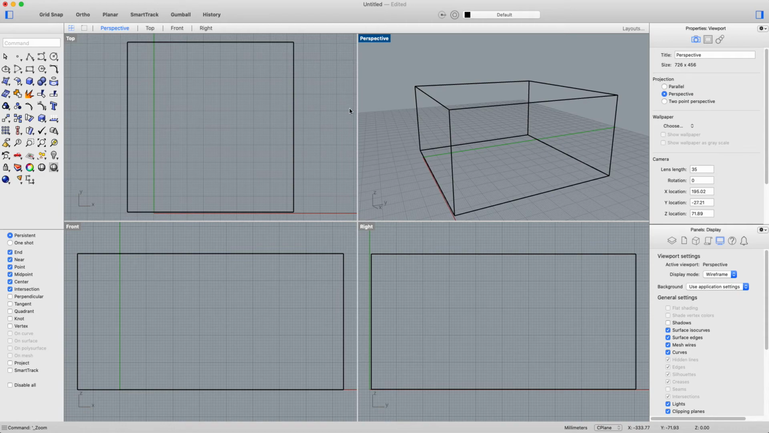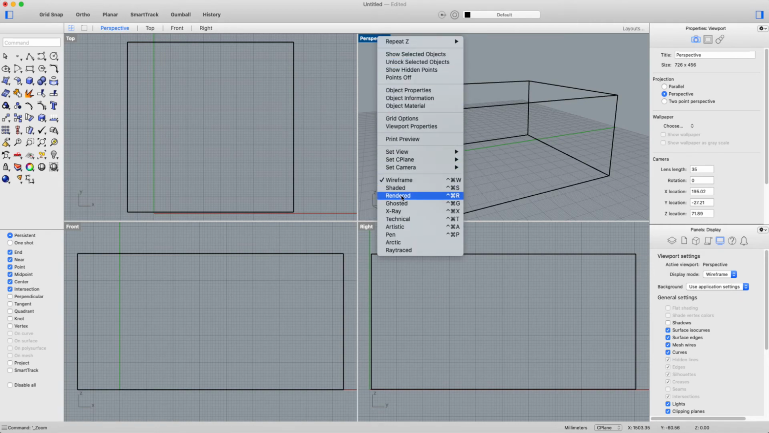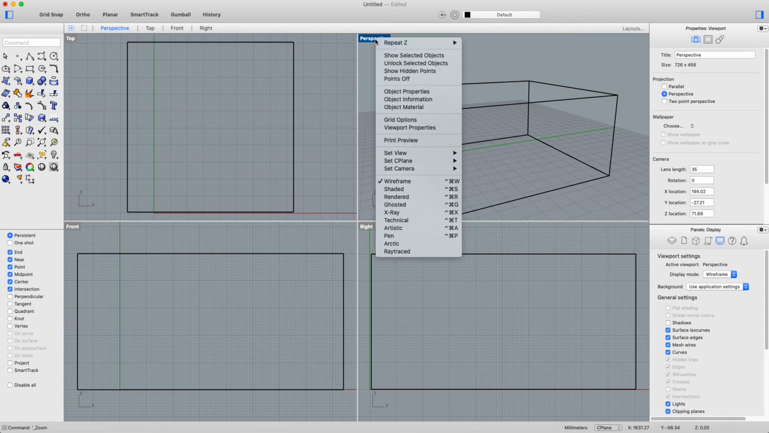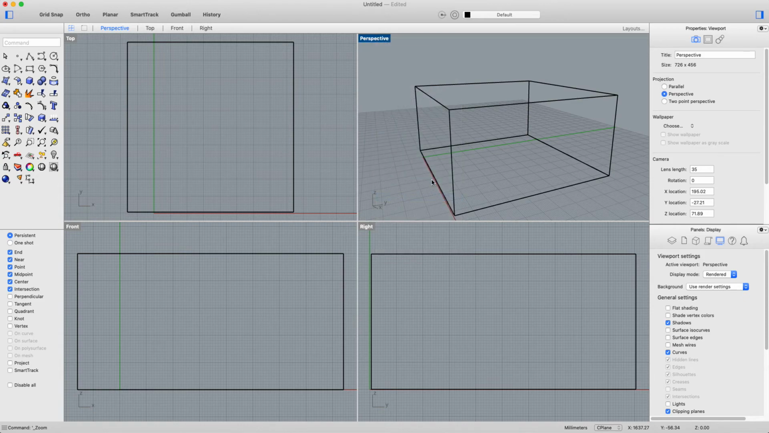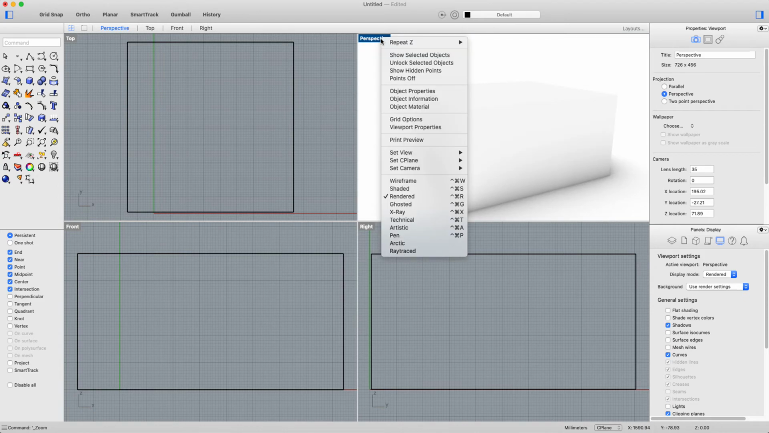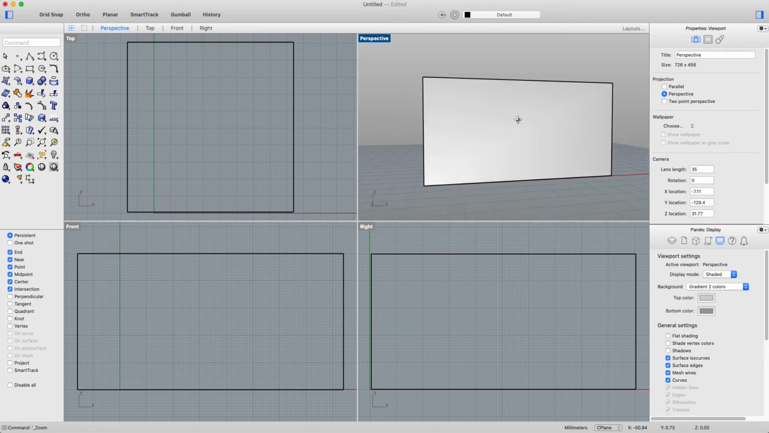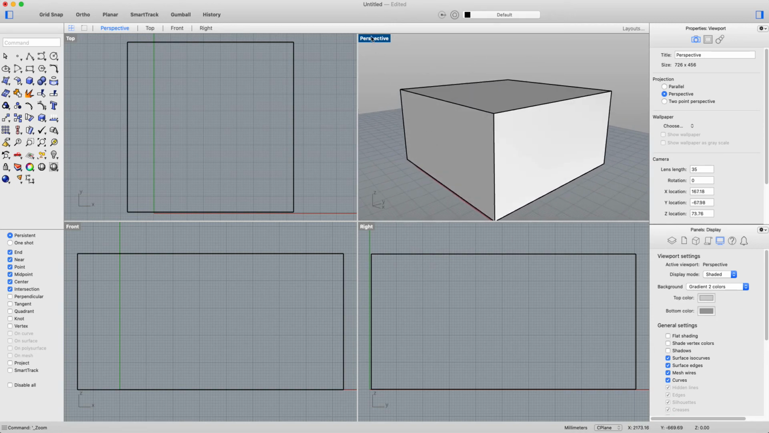You'll see up in this perspective view at the moment, or in all the views actually, that the box is completely see-through. Generally I work with these views as see-through views and this view as a rendered view. So to access this, if you right click where it says perspective, you can change this to rendered. Oops, sorry, not rendered, shaded.